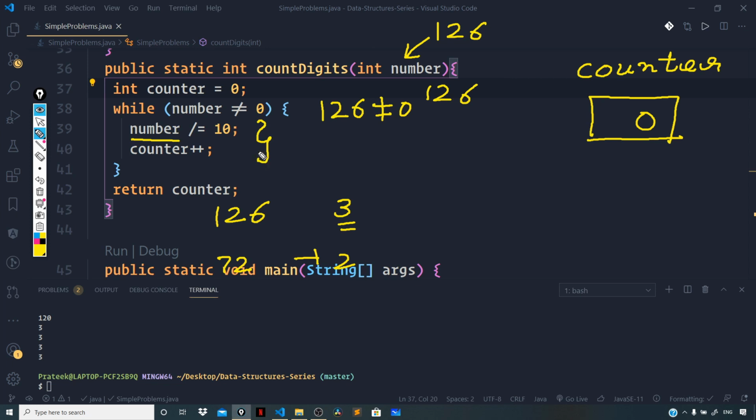Now 126 is not equal to 0. That is true. So we compute 126 by 10. So we are dividing 126 by 10. And this gives us 12.6, which is implicitly typecasted to 12. So now our number becomes 12 at this point. And right after this, we spin up the counter by 1. So now our counter becomes 1.